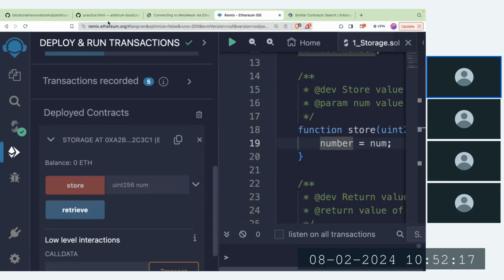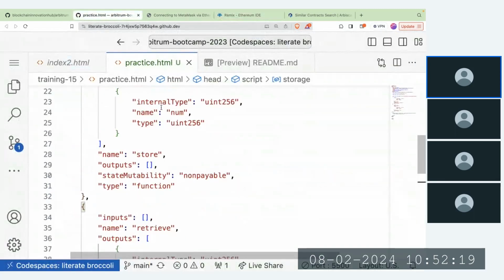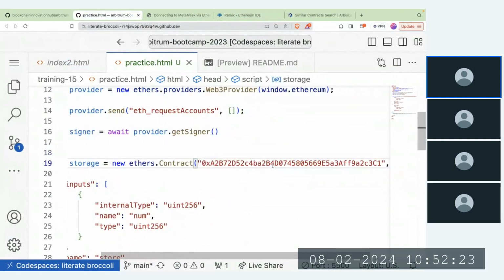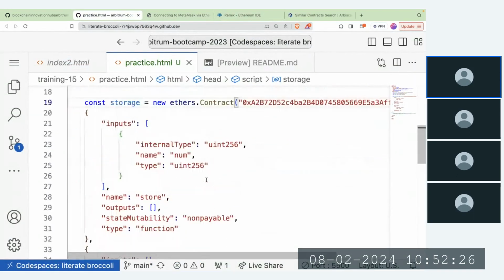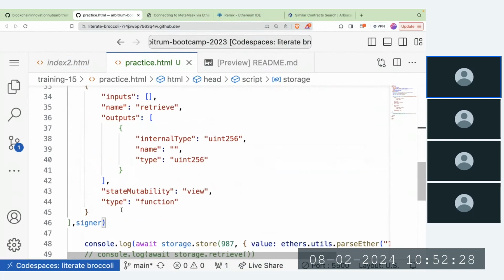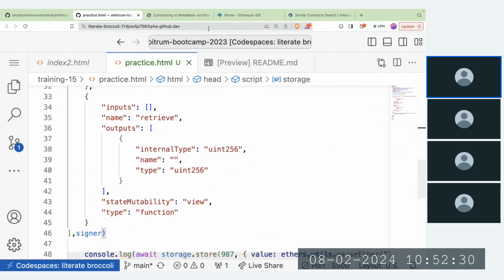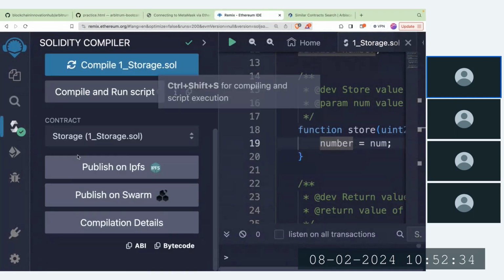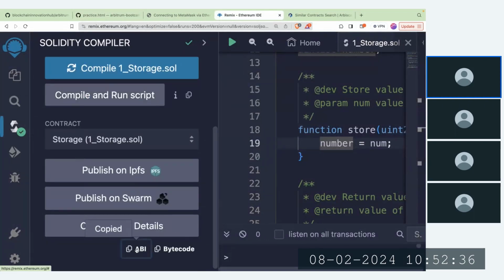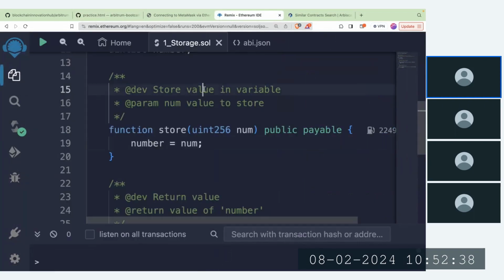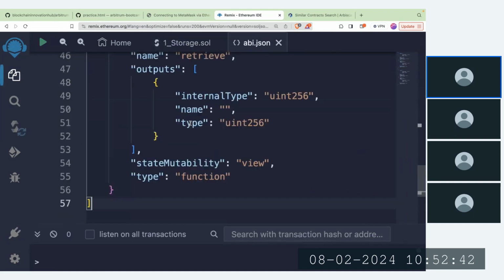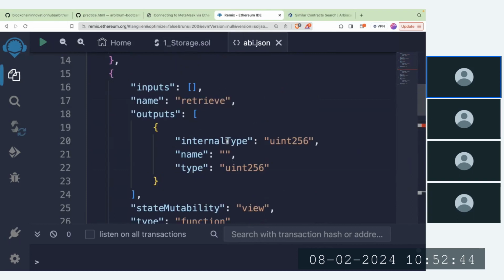So I have gotten the address. Let me go back to my code and change the address to the new one. I changed the address already. Then we also need to change the ABI. Let me show you the difference between the new ABI now. Let's go to our compiler tab, scroll down, and get our ABI. Once you get your ABI, you can see that we have the former ABI up here, and we can have this one too.